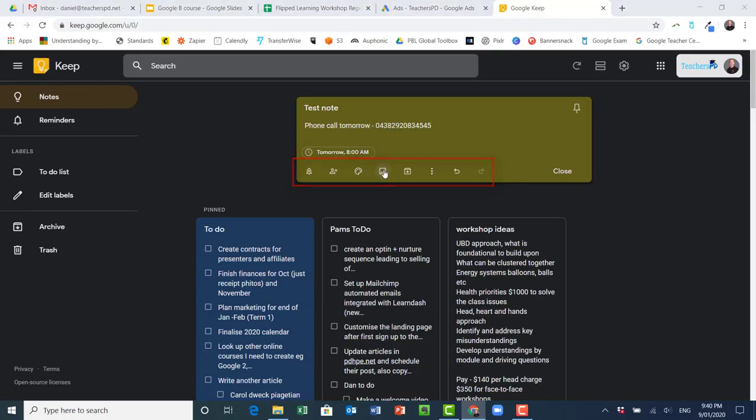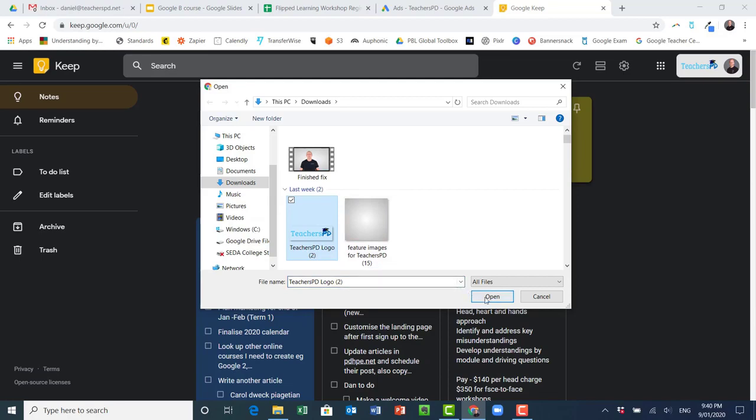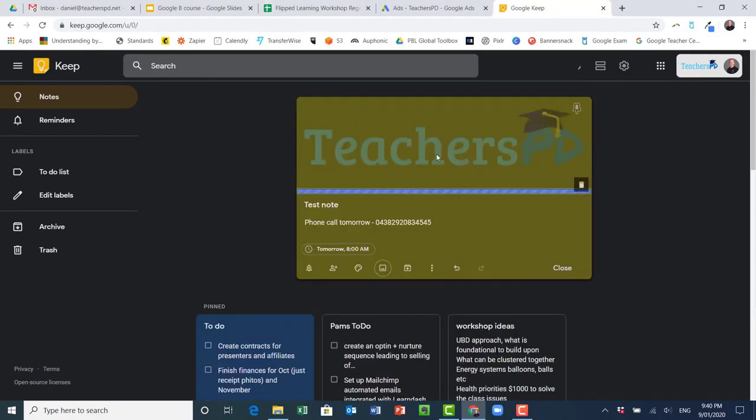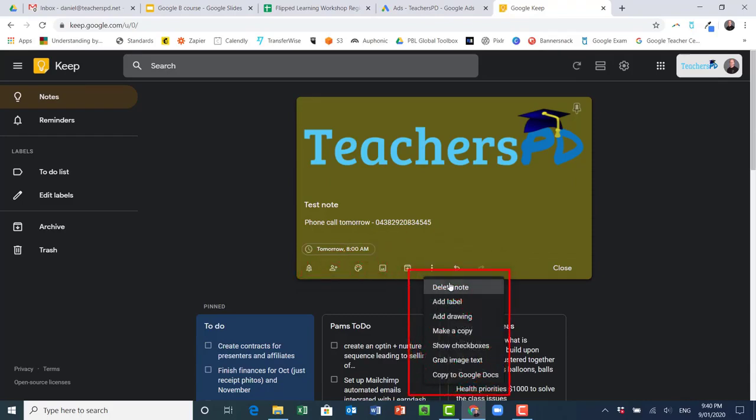You can add images. So let's just find a random image here. Here we go. Let's put my logo in there. Okay, and we'll stick that in at the top, always at the top. I can archive it, so once I'm finished with it, I can press this and get rid of it. I can go here for more. So here I can delete the note.